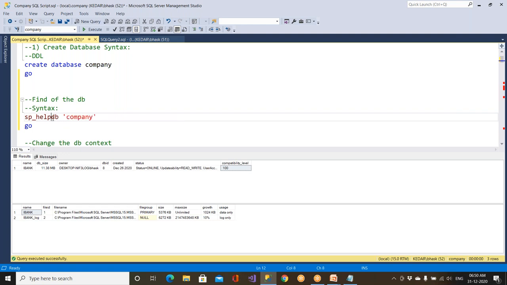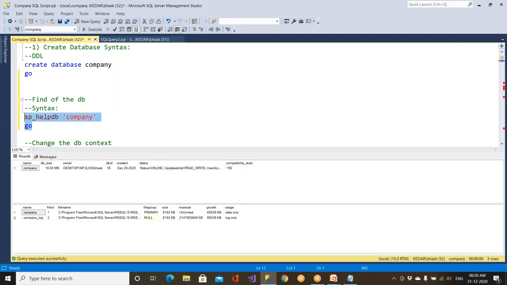sp_helpdb will give you the database details. Now every database will have two files, I told you, right? One is called .mdf and the path is here. The second file is called .ldf. Clear? And what is the size of the file and everything, it will let you know.